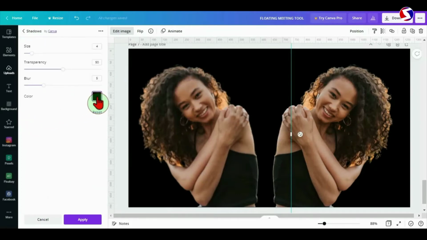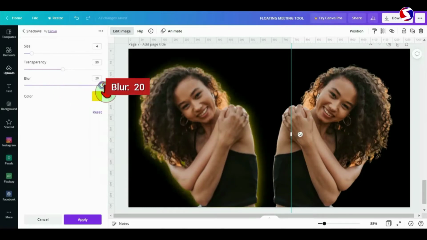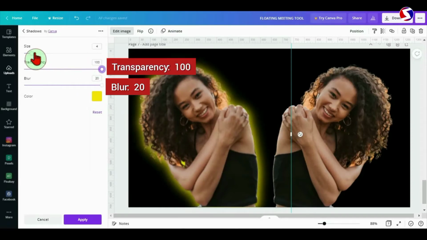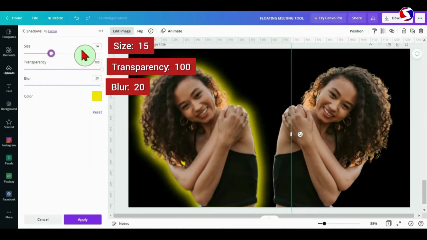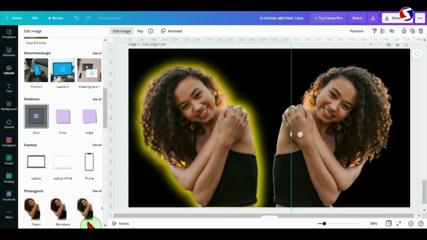Change the glow color to a very bright one. I give it this brightest yellow. Take blur up to 20. Transparency up to 100, then drag the size to about 15, or you put in the numbers manually, 1 and 5, press the enter key, then I can apply. Before I apply, I need to be sure this is what I want, because you may not be able to come back and make adjustment to this exact effect, except you undo and redo all over again.